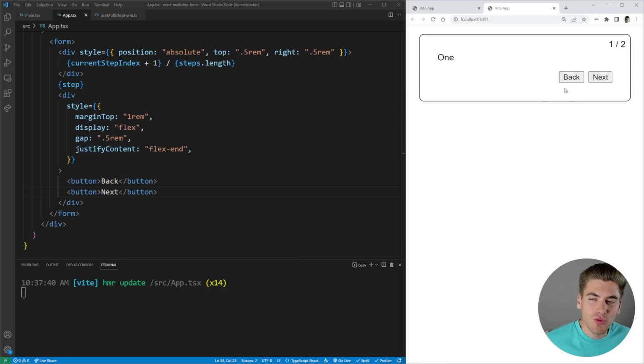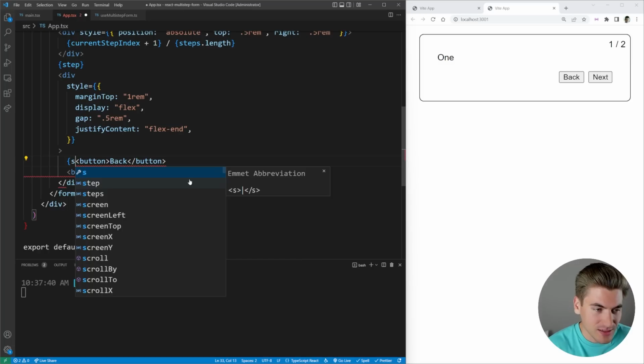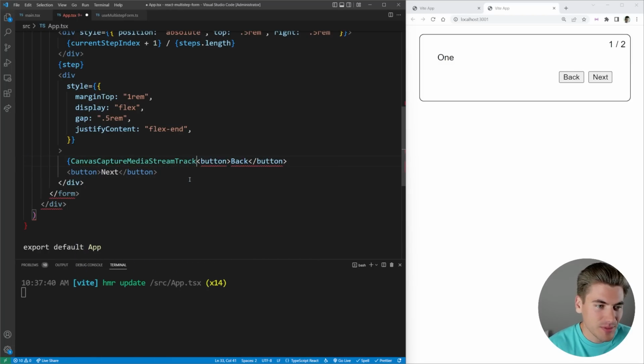But obviously, we don't want to show the back button on the very first page, and we don't want to show the next button on the very last page. So we have a little bit of logic we need to write to make sure we show only the correct buttons. So for our back button, if we're on the very first step, I don't want to show it. So one way I could do that is I could say if our current step index is equal to 0, that means we're on the very first step, so I don't want to show it.